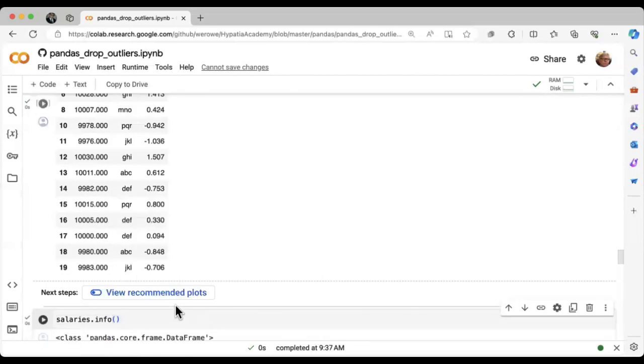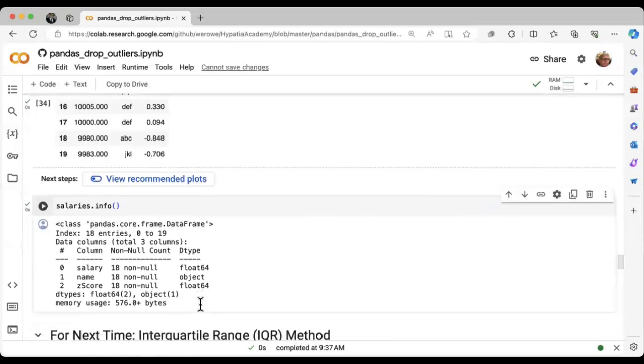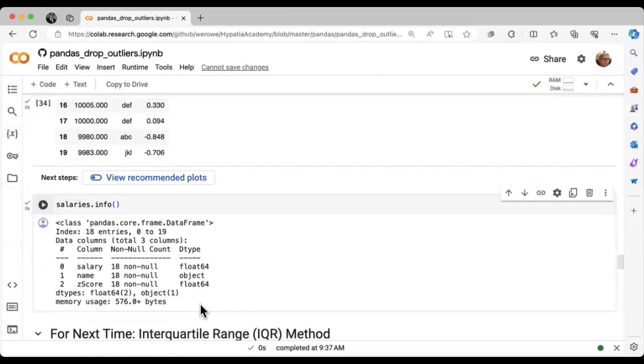I don't have the number from above, but we have 18. Remember, last time it was 17 because we drew from a normal distribution. Each time we do that, we get new values because that's what random means.